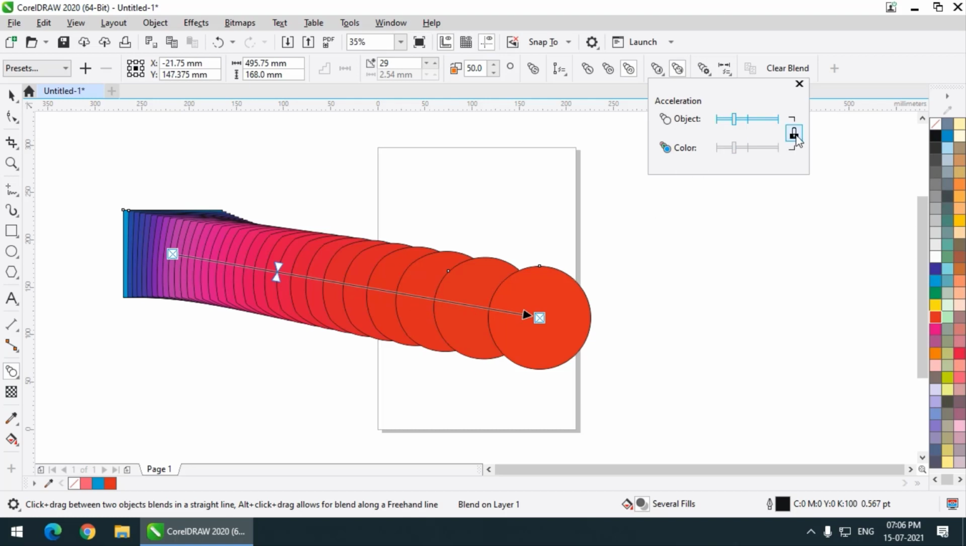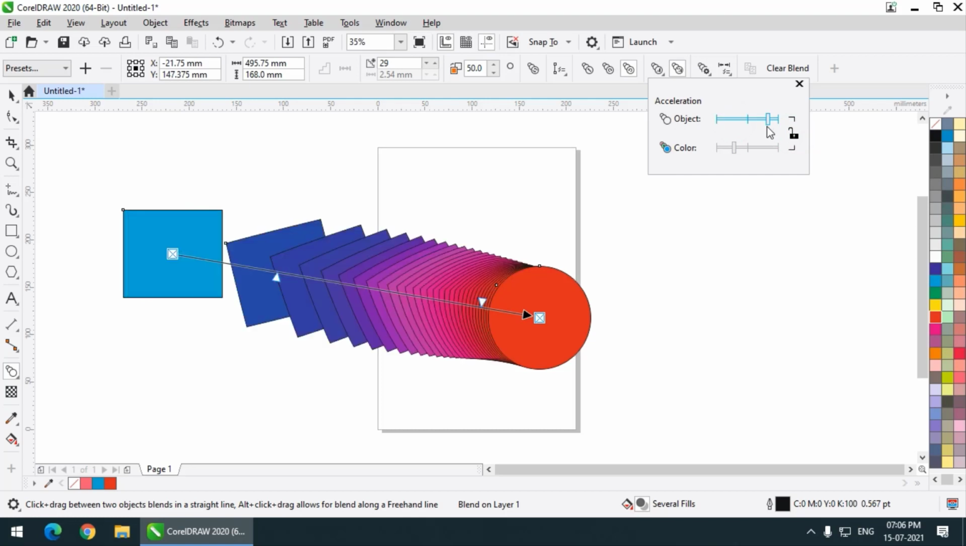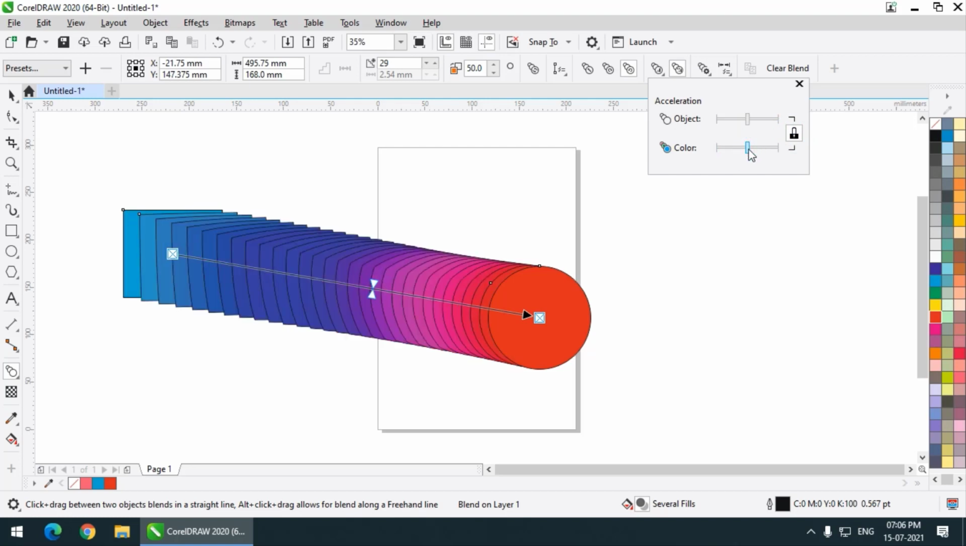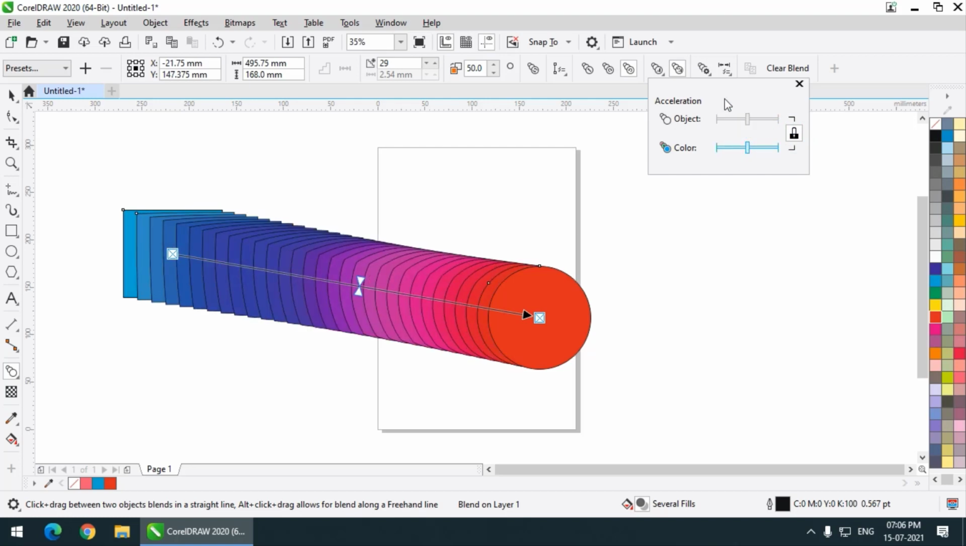If I turn this off, then it is only the object that accelerates, as you can see. And if I change the color, then only the color will accelerate. So you can keep it as per your convenience or requirement. I will keep it at default. Then we have some other options like map nodes or split, and these are very interesting.